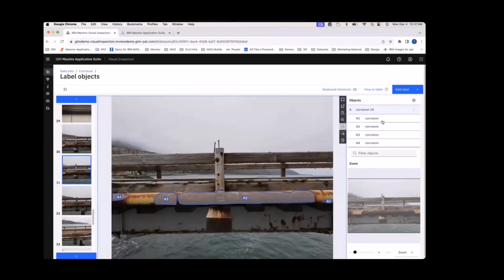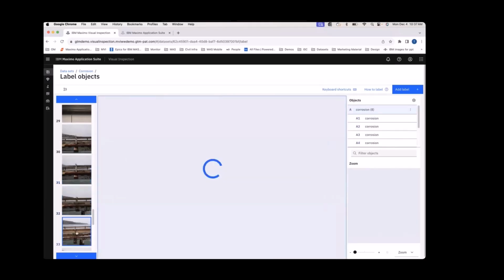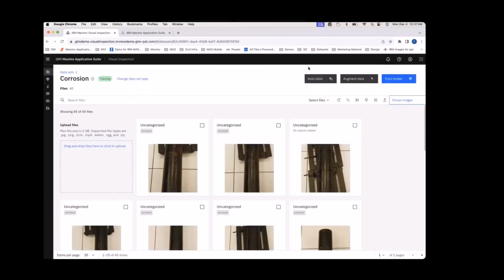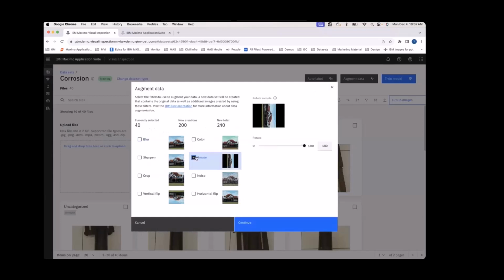Here's another example right here. I already labeled this huge portion of corrosion on our pipe. So once you go through and you have all your images labeled, you can go back and augment your data set and say, I only had 40 images, but I can also add more rotation and vertical flip and other augmentations that will be automatically applied to our original 40 images. And then you can see from here, 280 more images were created.